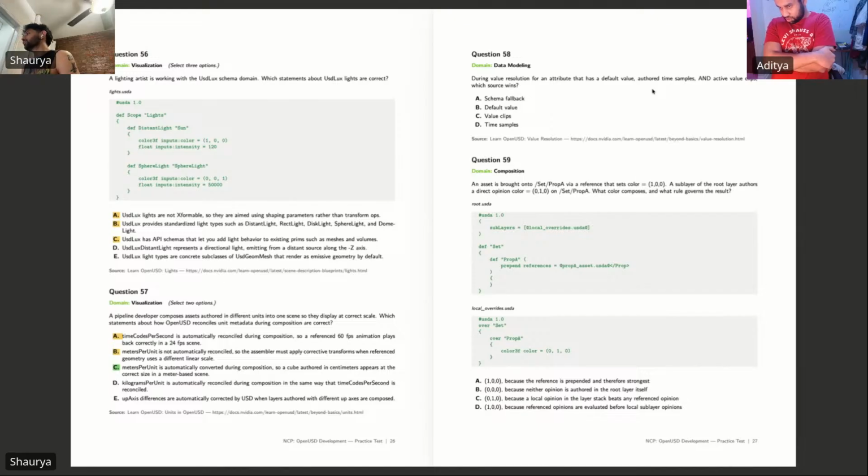But it depends at what time we are, based on the options we have to select now. It is going to be default value, or during the schema fallback value resolution, right? Value resolution is a schema. I think it should be schema fallback. Yeah, I would go with A.